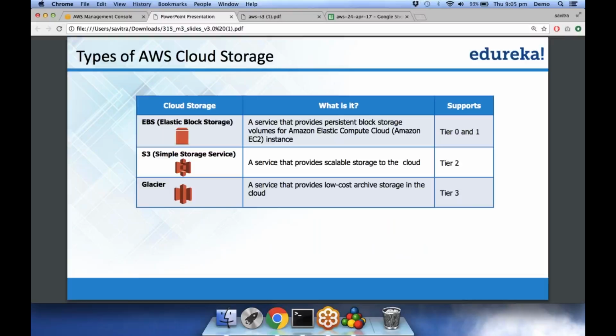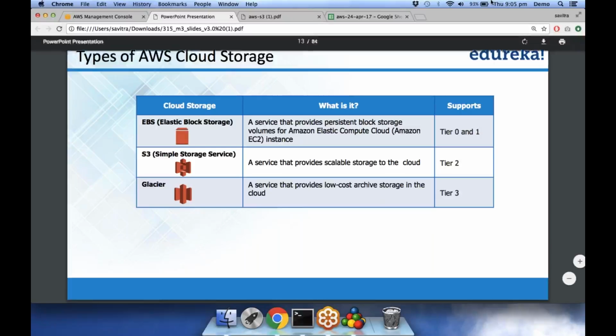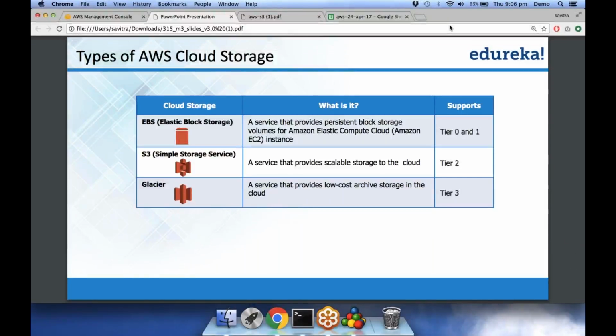All right. Now comparing these three services to the pyramid that we looked at. EBS sits in tier 0. Some EBS volume types can sit in tier 1. Tier 0 is the fastest. Tier 1 is still fast, but slower. So there are multiple volume types in EBS, and some of them sit in tier 0, some of them sit in tier 1. Okay, S3 would sit in tier 2.